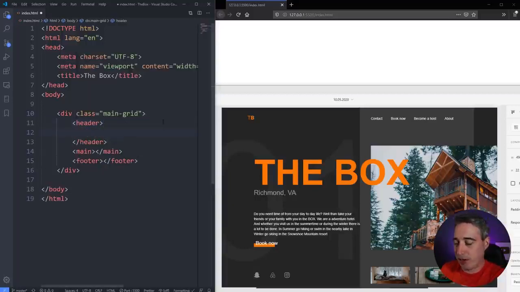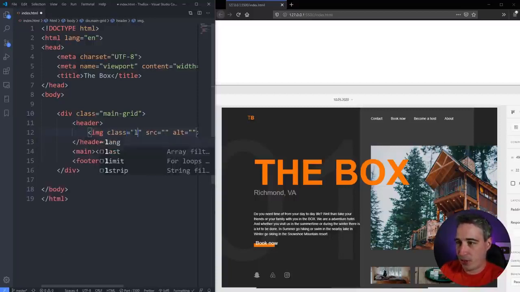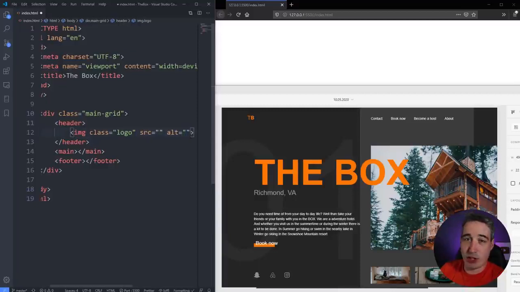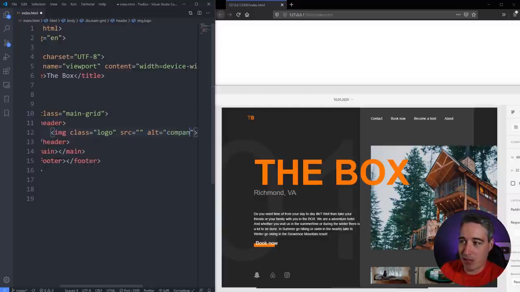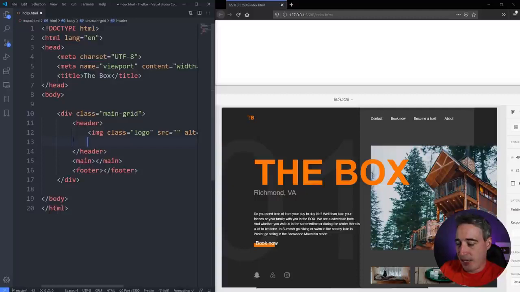So inside here in my header, we just need a couple of things. We need an image, because I did bring that in as an SVG, and I'll bring that in a second. And then we need our class here, and I'm just going to call it logo. And the alt of this, generally it should be a description of what it is, so TB is not really going to tell people much. Logo won't really tell people much. It could be the name of the company, so like company name could be here, so maybe we could just put the box. And next we need my navigation.